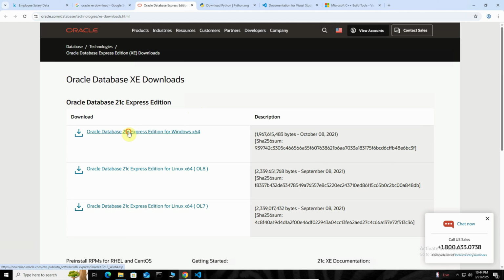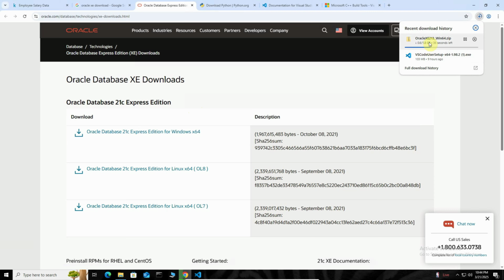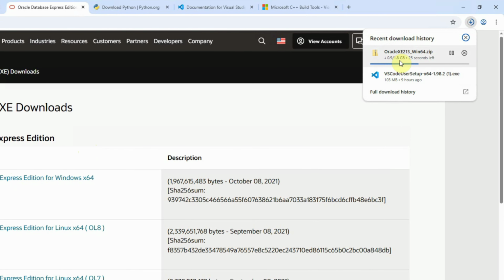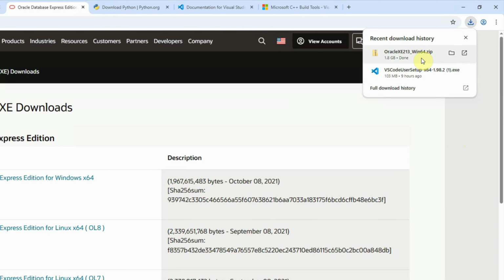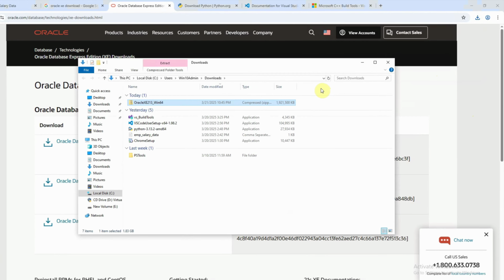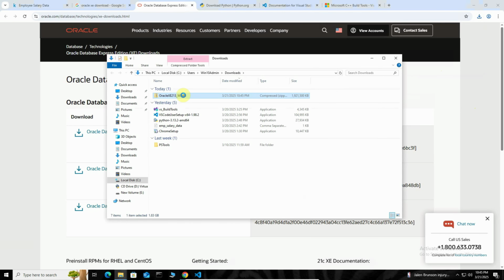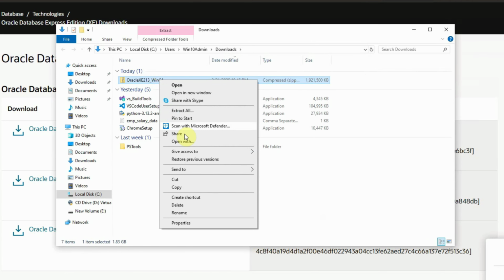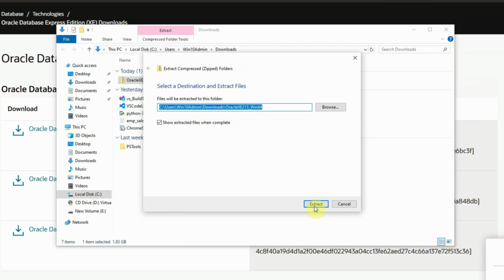Now we will click on this first link to download the Oracle XE, which just started, and the size is around 1.8 gigs, which is going to take a minute or so. And once it is downloaded, we will go to the download folder, and there we will extract it to a folder with the same name. So I'll just select extract all and then press the extract button.